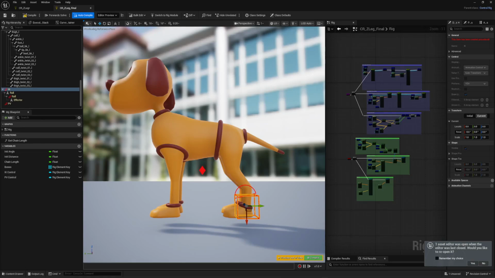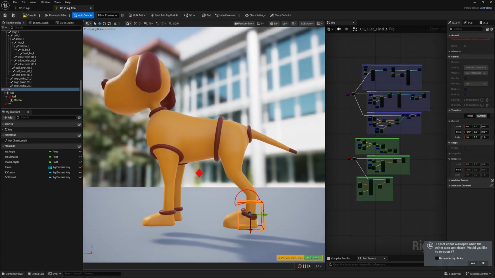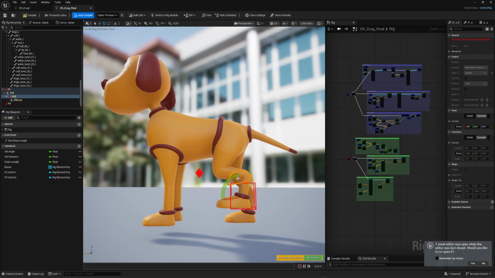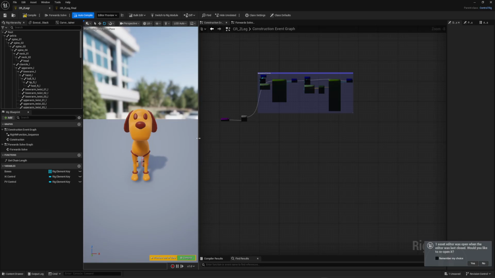Hey there, let's take a look at how I build my DogLeg rig in Control Rig. The way I do it is a simple two-bone IK for the top part, and then I'm using an aim from the IK to the thigh to get the last part moving as well. And then I have a roll control on top of it to drive this bone if needed. All right, so let's take a look at how I did it.